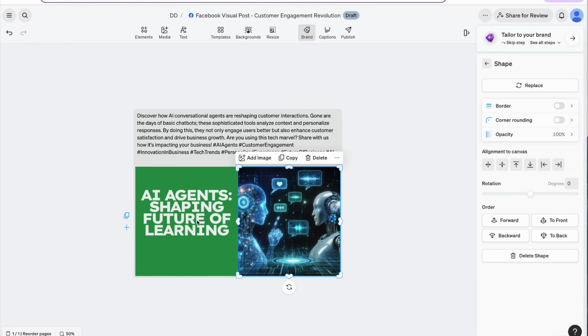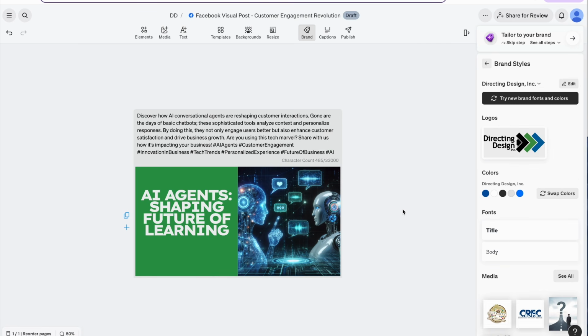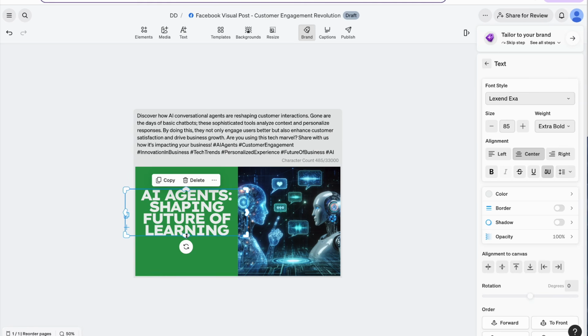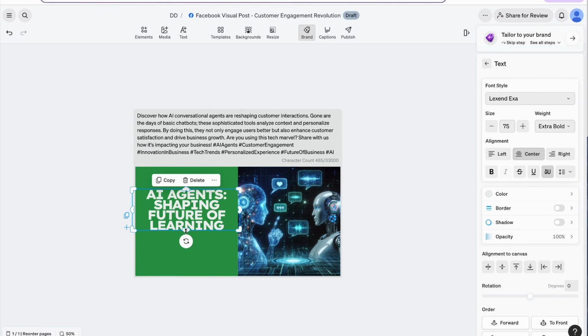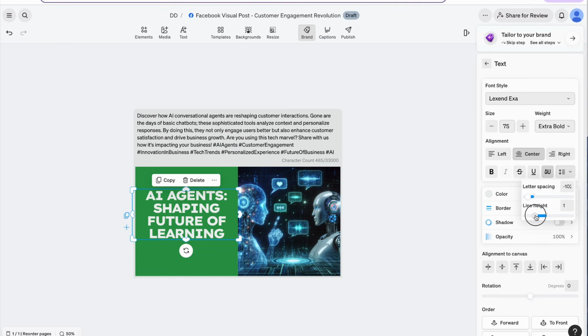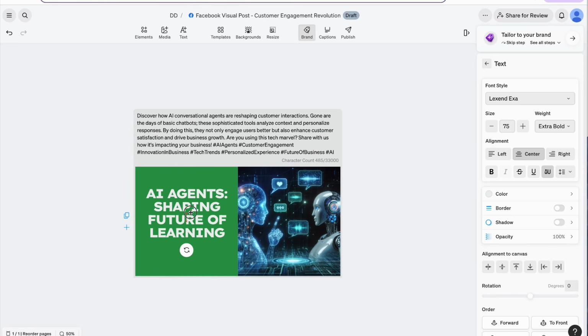Change my image out, just play around with my headings a little bit and read the caption, make sure it's exactly what I want before it posts. This is starting to look nice. And you can see all the customizable features on the right. When you're working with text or any element that you click on, you'll see the features on the right. So changing the line spacing and the letter spacing a little bit. And I'm just going to move this about.